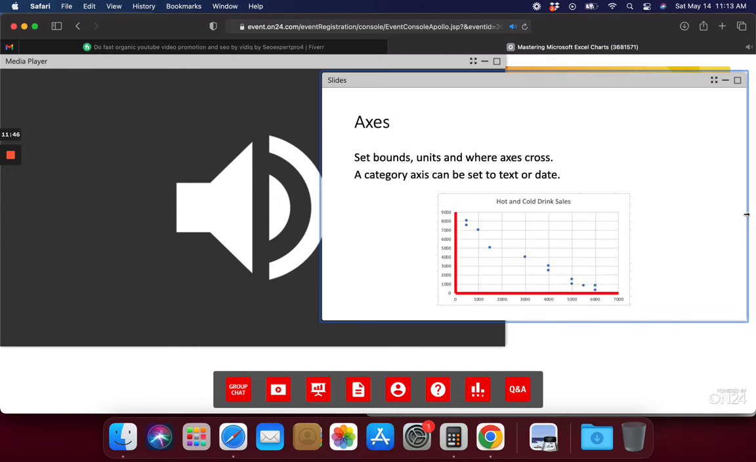Then we've got the axes themselves, and for these you can do things like set bounds, you can set the units, you can control where the axes cross, and you can also control the type to an extent as well, so whether it is text or date.